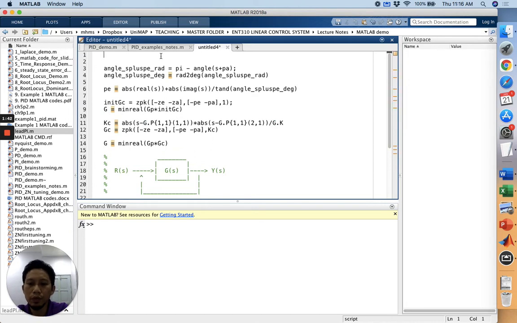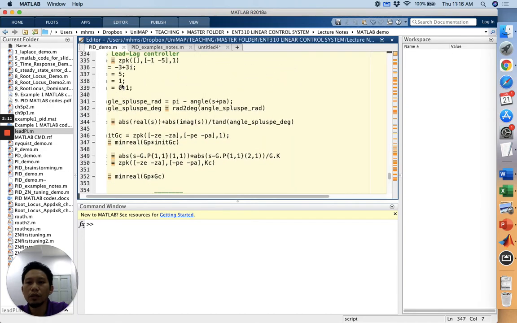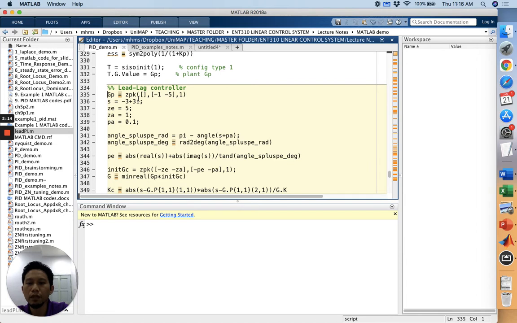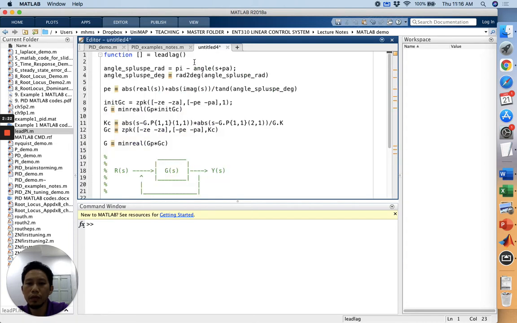You just put a function here. Write function, then what output you want and what name of the function. Let's say we want the name to be lead lag, and then the inputs needed to be transferred from the function to the variables. We need a few things, which is 1, 2, 3, 4, 5. We have GP, S, ZE, ZA, and PA here as the input.